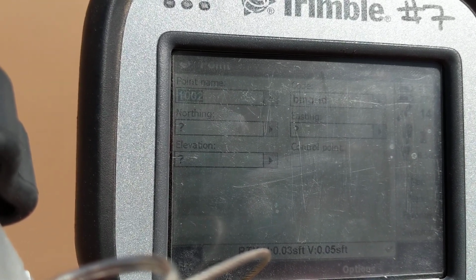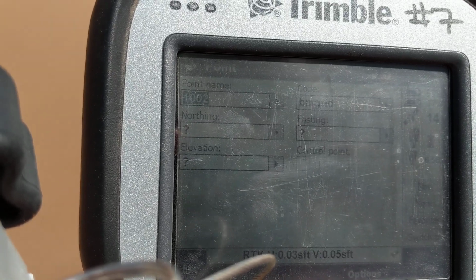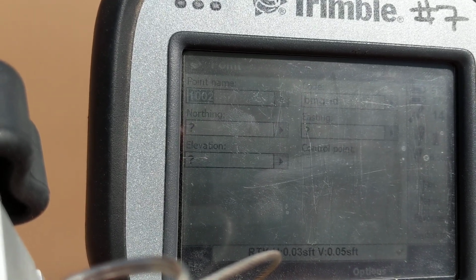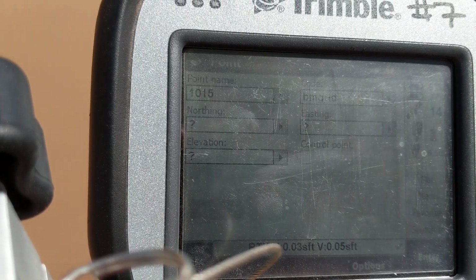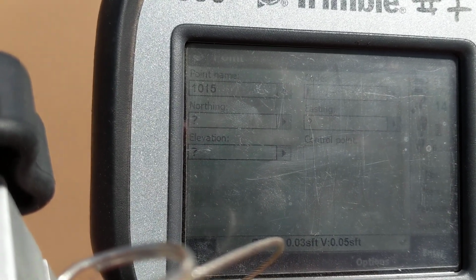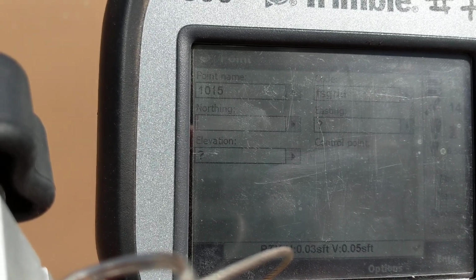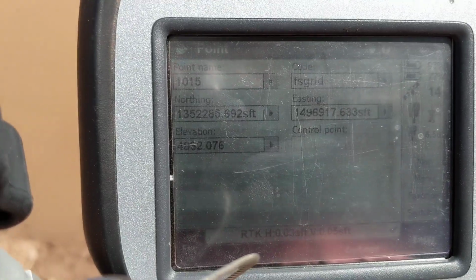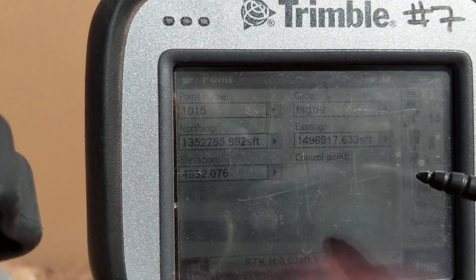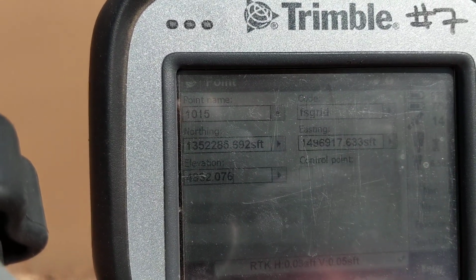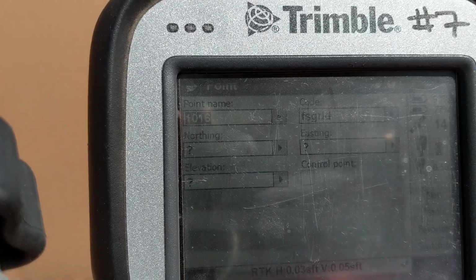store, and then the other point I'm going to enter is the one I want to find from yesterday. It's 1015, so I'll name it 1015. And I'm going to name this field shot, because it was a field shot grid. The northing, I'm going to pause the video and enter this because this is boring. Alright, so I entered my second point: northing, easting, elevation. I'm going to enter store.